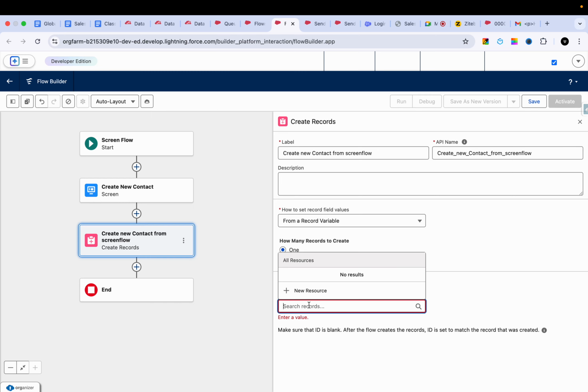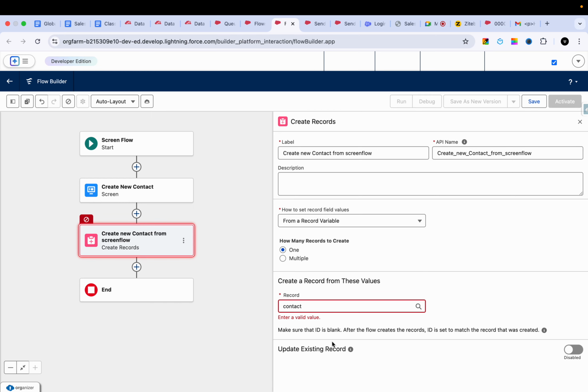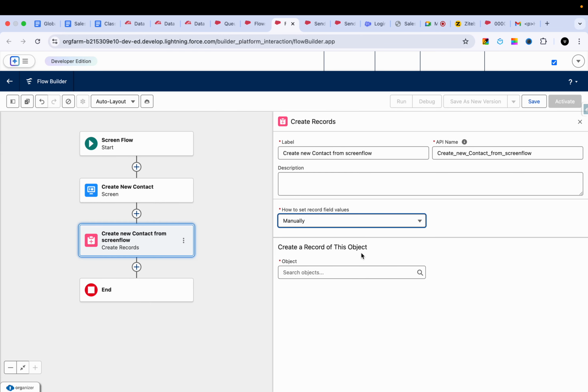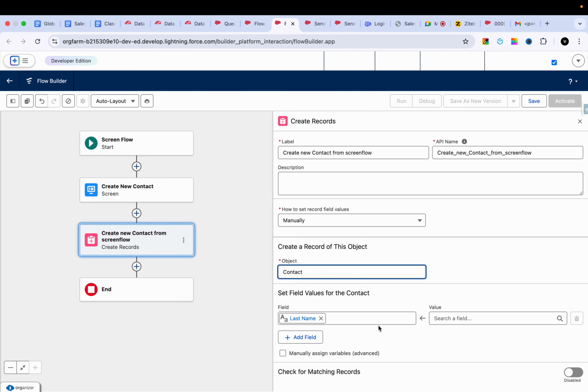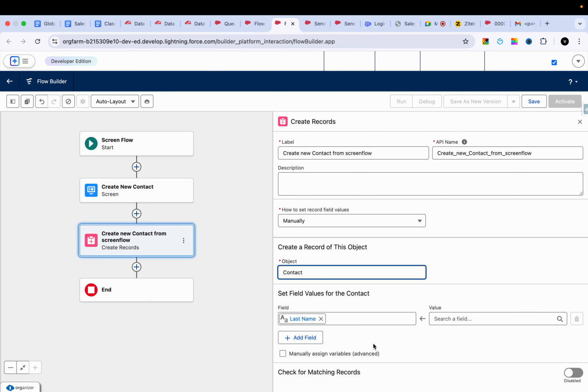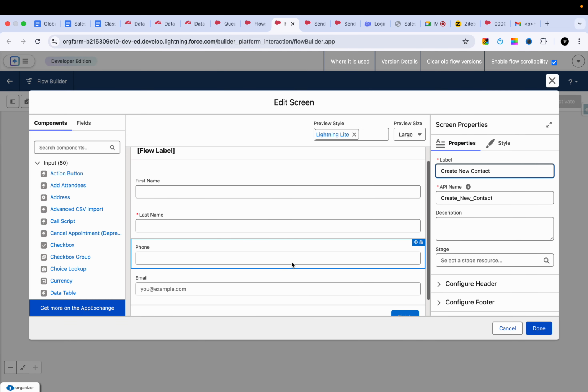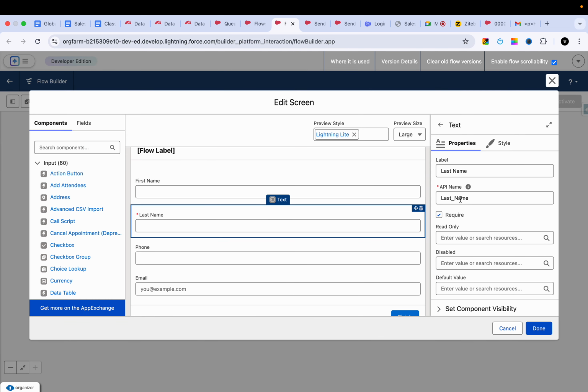What is the object? The contact object you have to give here manually. The object is Contact. You see, last name came by default since it is required. So where is the last name value? Last name is stored in this last underscore name.